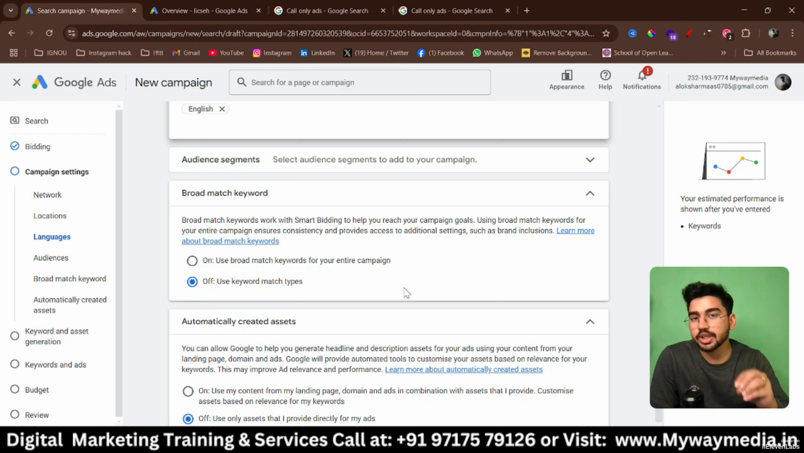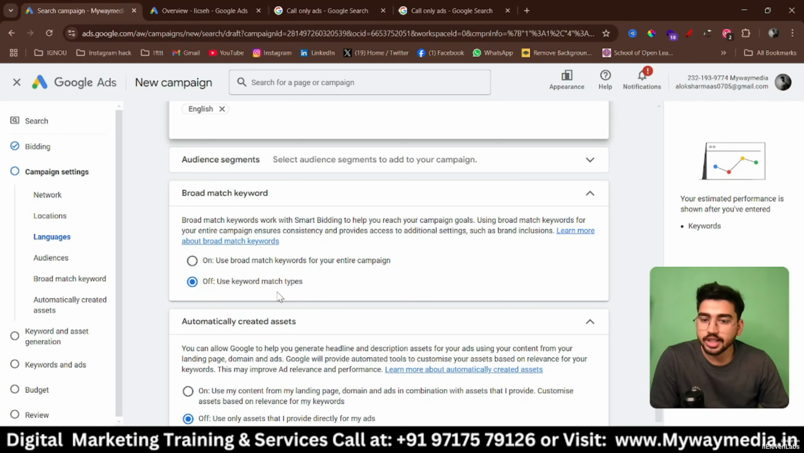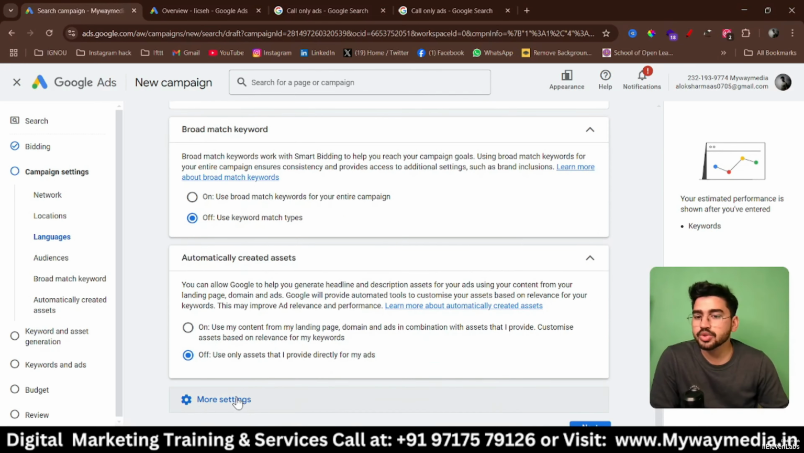For better understanding, see what type of keywords you need to choose so that you can scale your advertisement well and target the right user. So then, after this, decide whether to use broad match keywords or phrase match. Prefer to turn it off. This is already off in my advertisement. Then come down below. After this, you don't have to do anything.